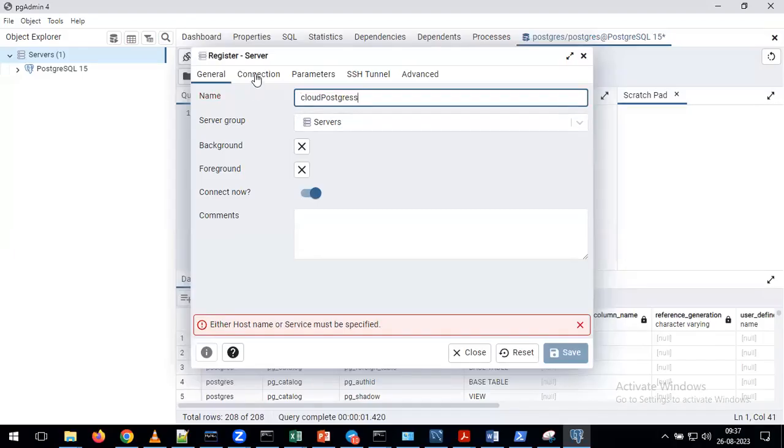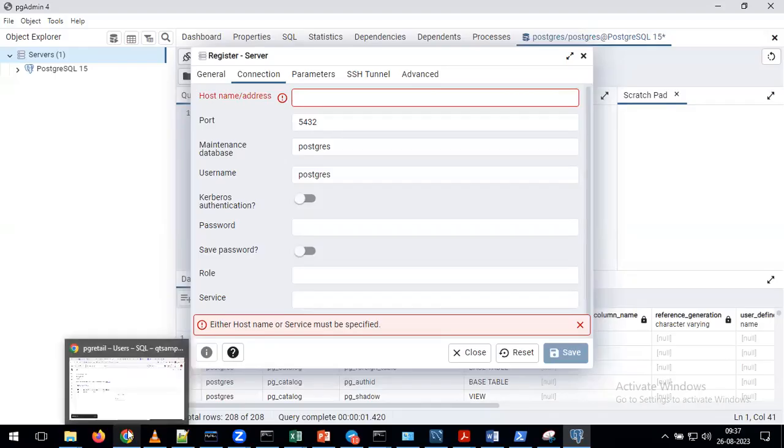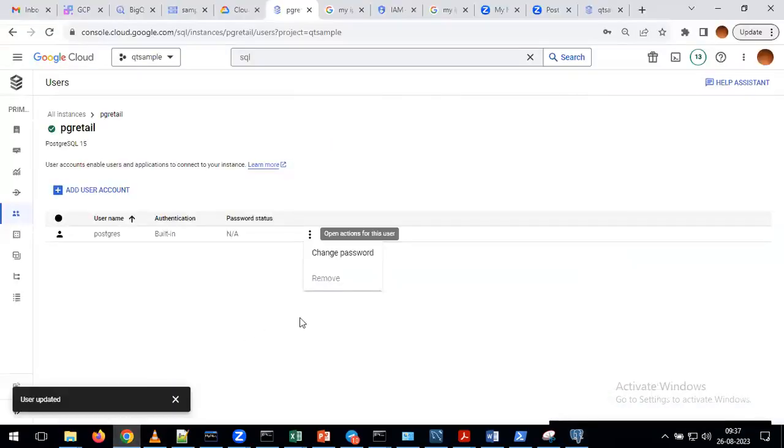After that, please go to the connection tab. In the connection tab, the first field is asking for the host name or address. Tell me what address we need to give. We need to give the Cloud SQL Postgres IP address, and for that reason, please go to your Cloud SQL console.